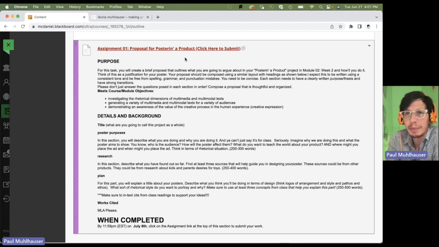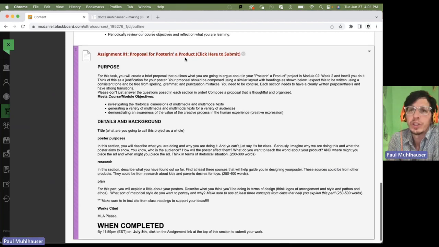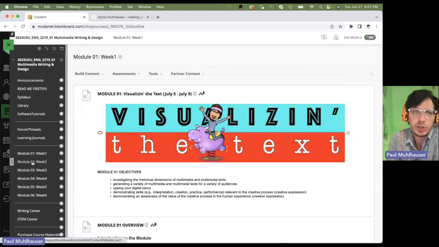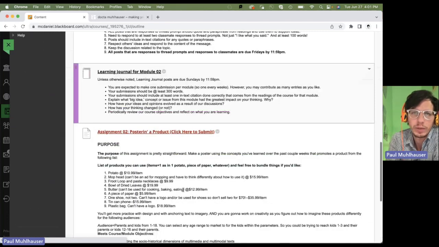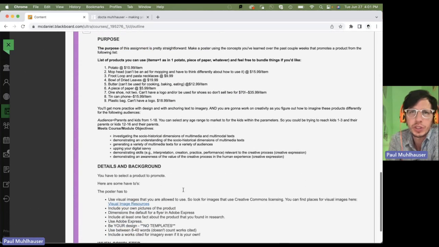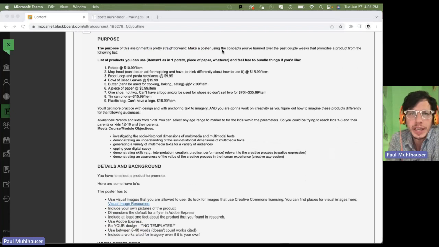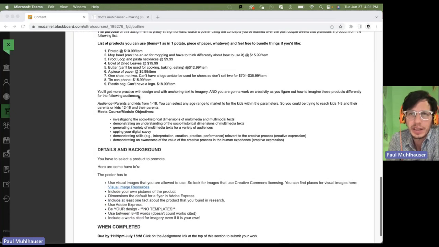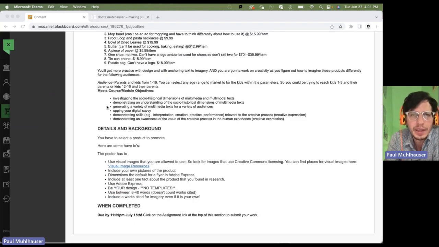The proposal is thinking about assignment 2, which is the actual poster. I'm going to go to week 2 and I'm going to show you that one. So this is the poster that you're supposed to do. Again, I've got the list of products. I've got the different audiences that you can select from, and then this is the background. The poster has to, and this is what you're going to be creating, use visual images from Creative Commons licensing. You can find them here. Include your own pictures of the product too, if you'd like.